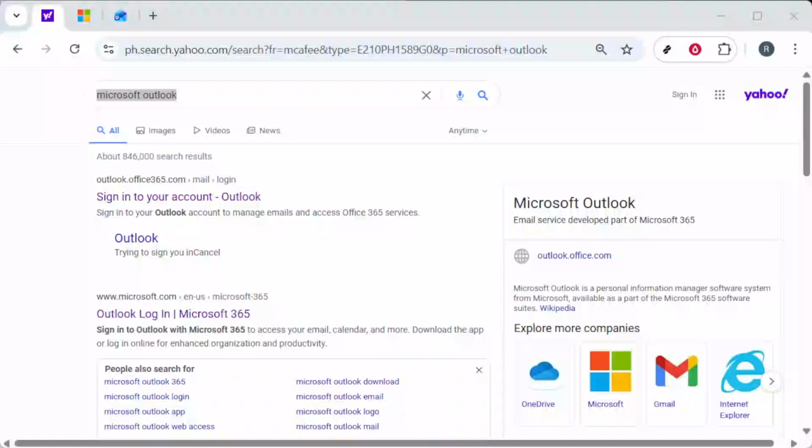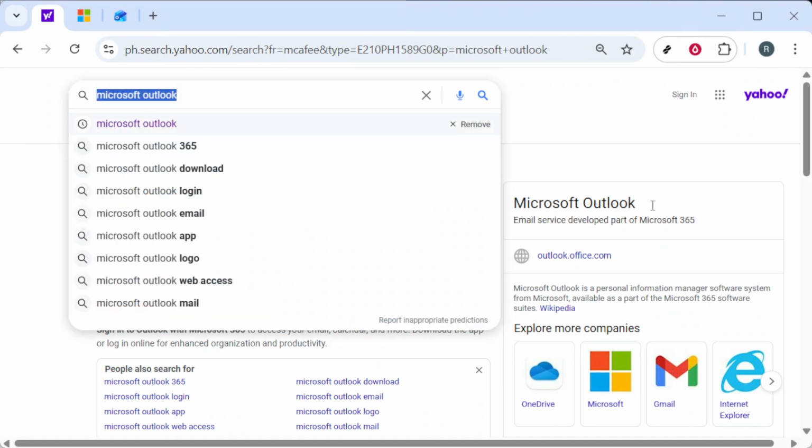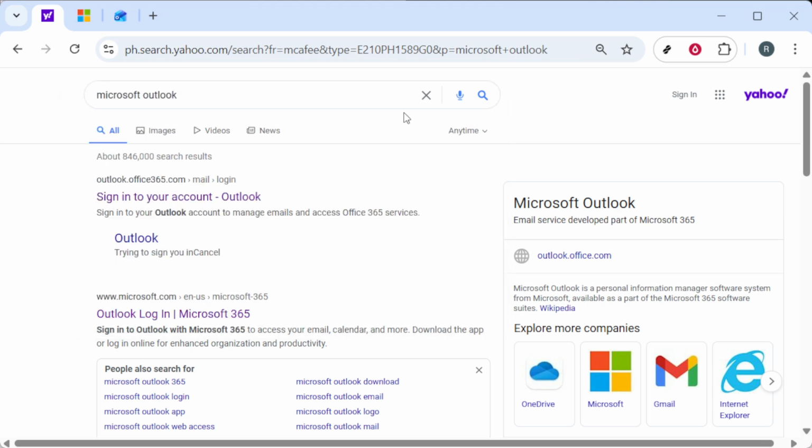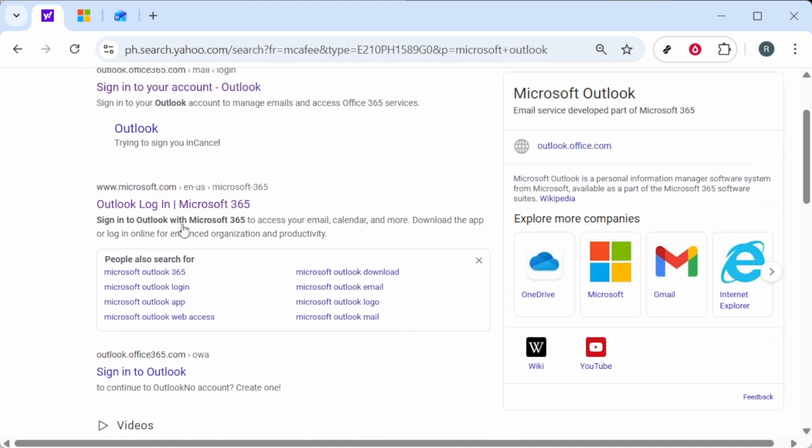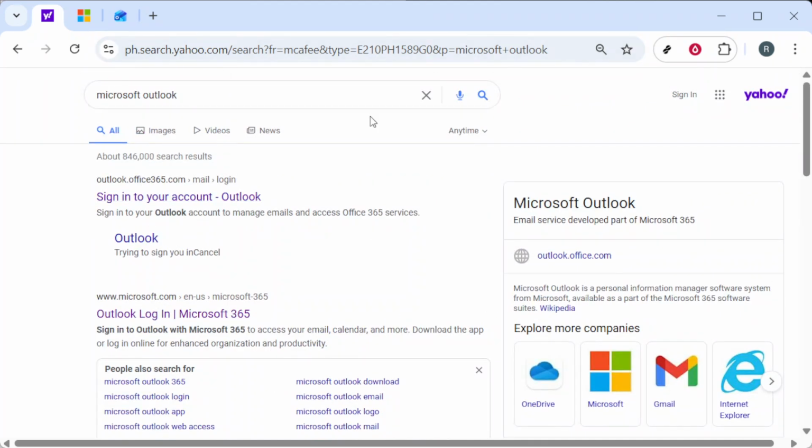In today's video, I'm going to teach you how to add a new contact in Microsoft Outlook. Fast 2025 Guide. We'll use Outlook on the web, so open your browser and head to the Outlook site. If you prefer, you can search for Microsoft Outlook and follow the official link.